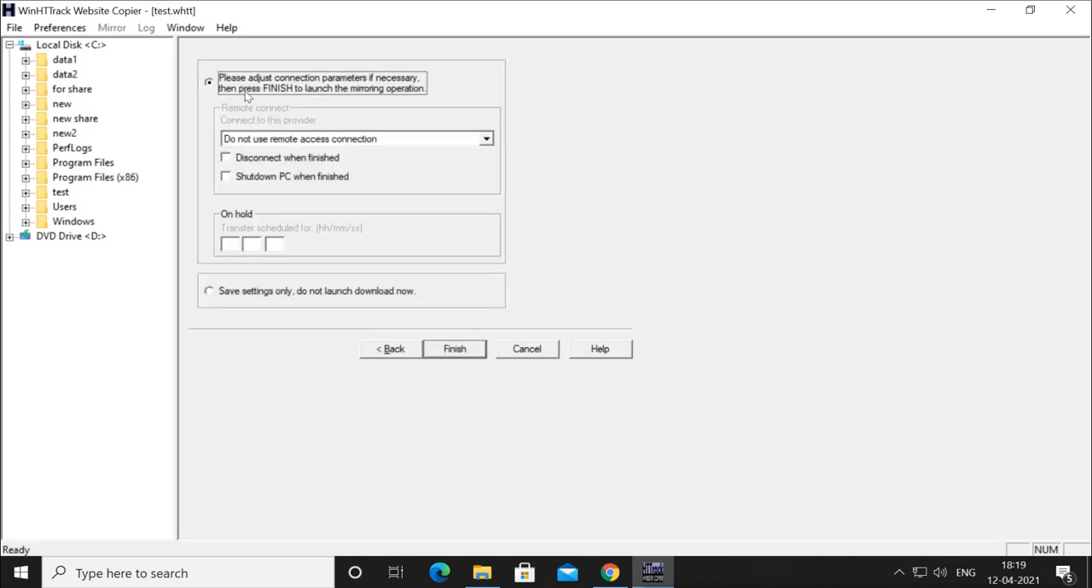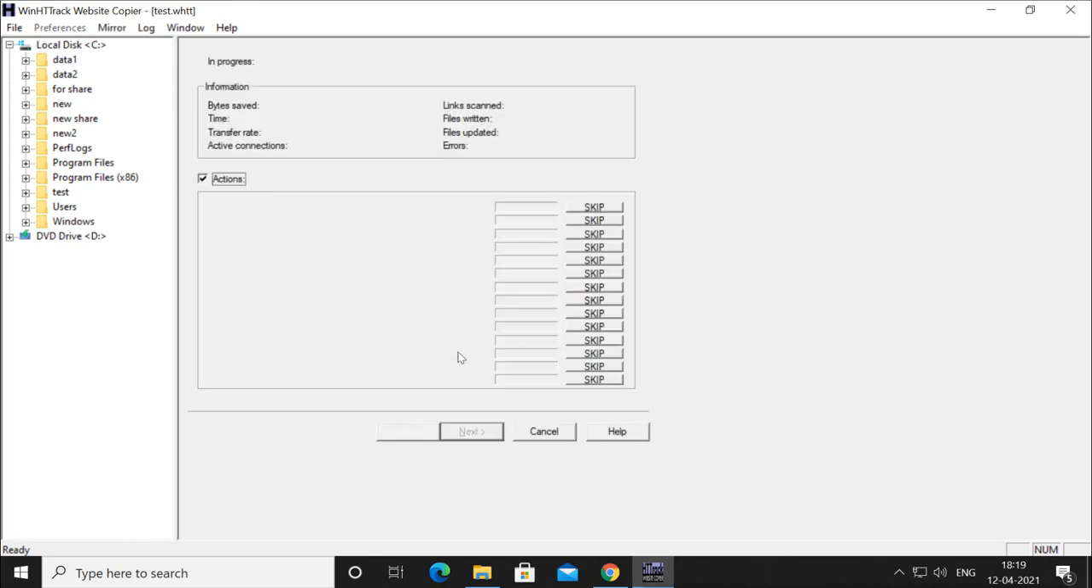Then please adjust the connection parameter. If necessary, press finish to launch the mirroring operation. So if necessary, you can adjust the connection. I will go with the default, and now it will start downloading.